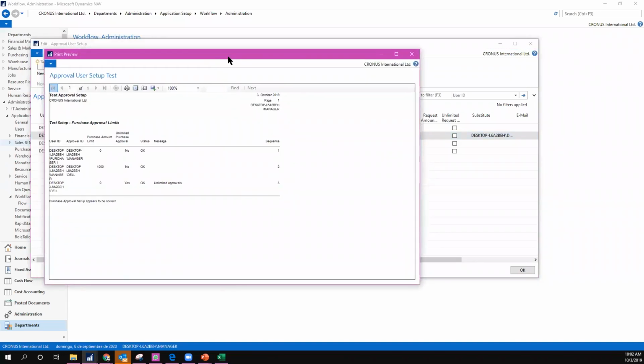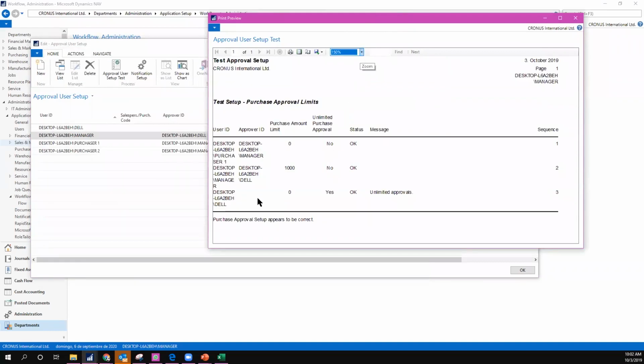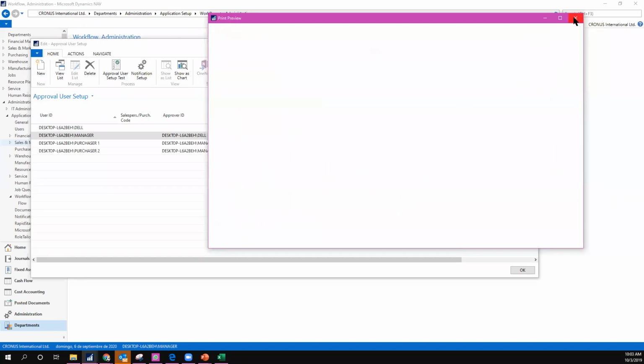Okay, now I have more levels for my approval process. First of all, the purchaser, there are no issues, but he doesn't have any limit. The second one is the manager, who will have a limit of 1,000, and the other one, the Dell user or the administrator in this example, has an unlimited purchase approval, so he can approve any type of purchase. Let's take a look at what happened here.